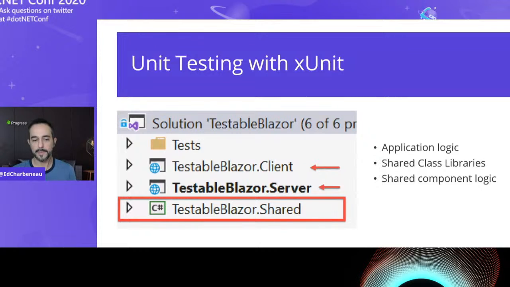And when we're talking about Blazor, what's nice is that with XUnit, we can cover the entire application with tests. Any kind of core logic that doesn't rely on creating some sort of markup or UI, we can test with XUnit. So we can test application logic, shared libraries, shared component logic. So we can use it on our client, our server, and most importantly, our shared projects within our Blazor application.